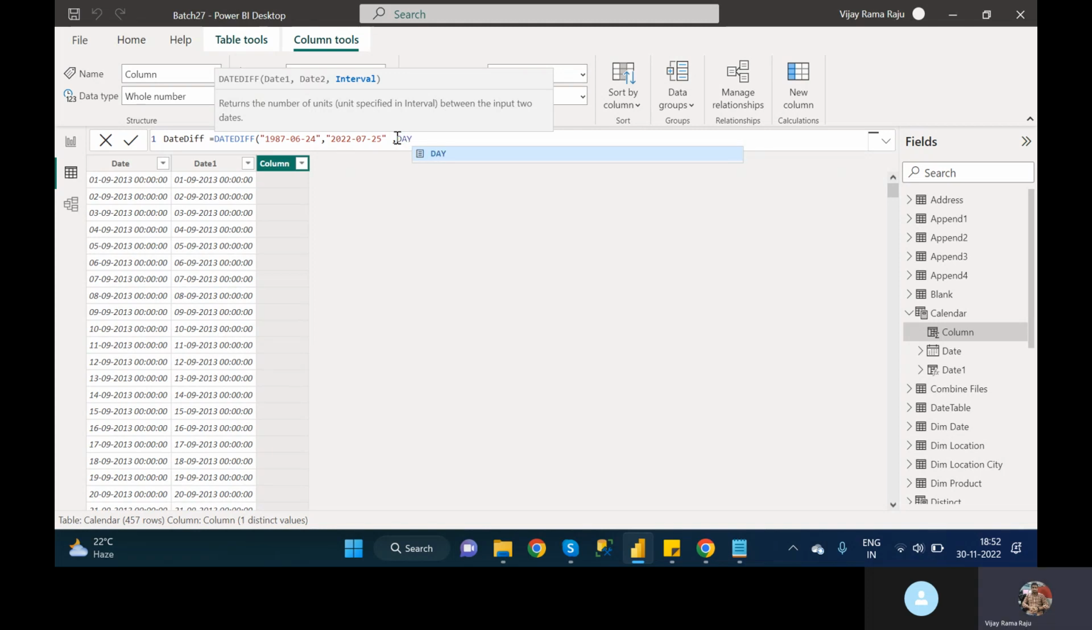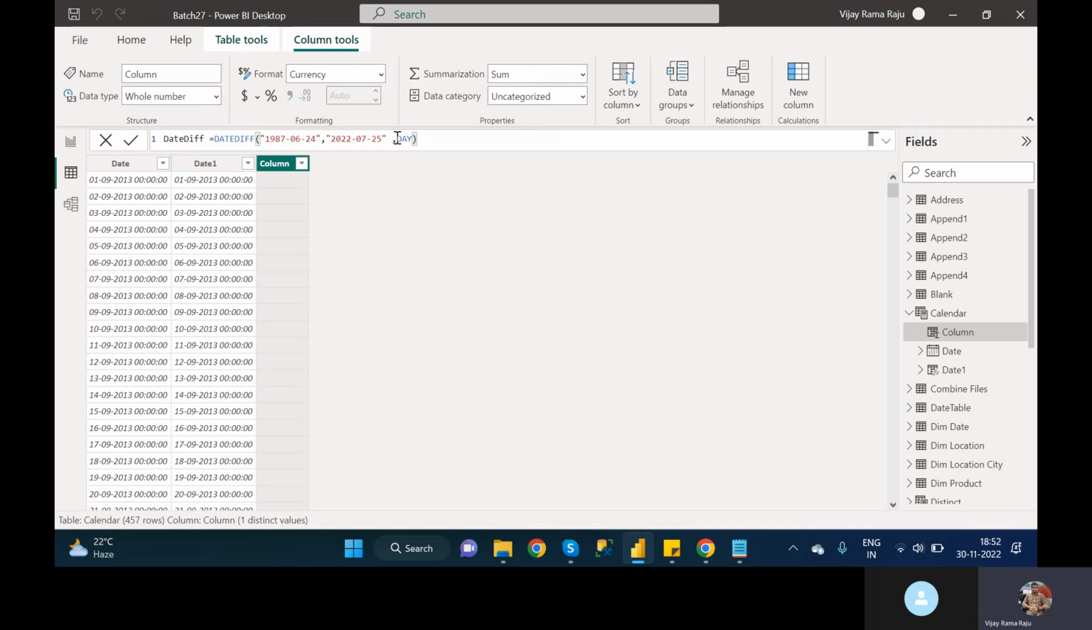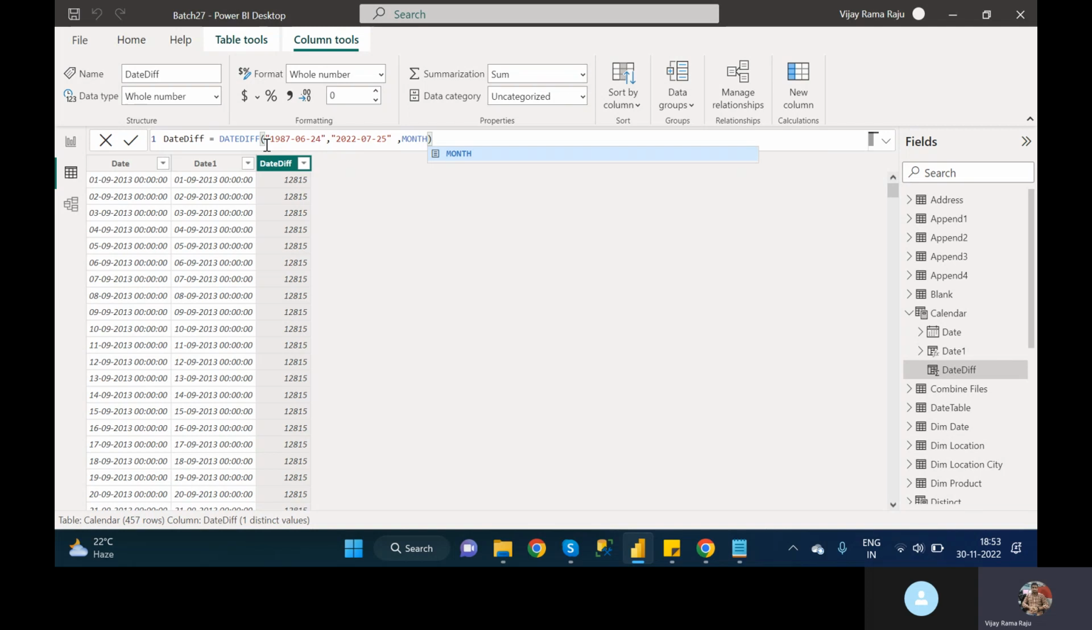When you pass day here, then in between those two dates, how many days have passed up to now, you can see it here. See, it is 12,815 days. Suppose I'm passing the interval as month, then how many months are there between those two dates? That is 421. If I'm passing year, then your age will come or not? Is it clear or not? See here, 35. So when you pass year, the age will come.